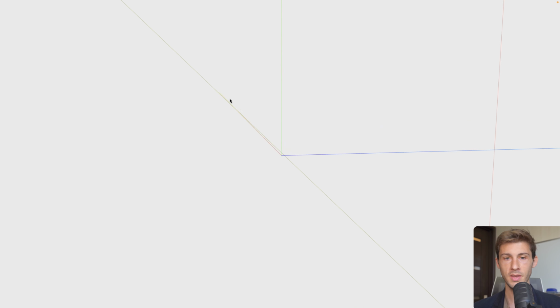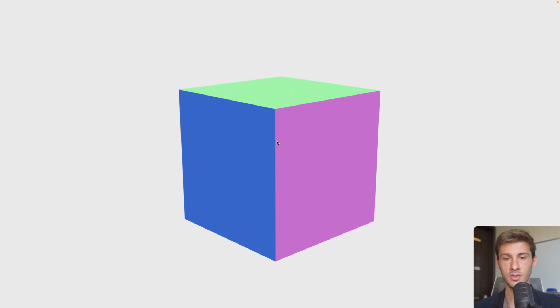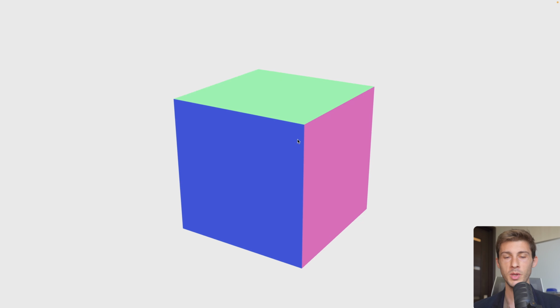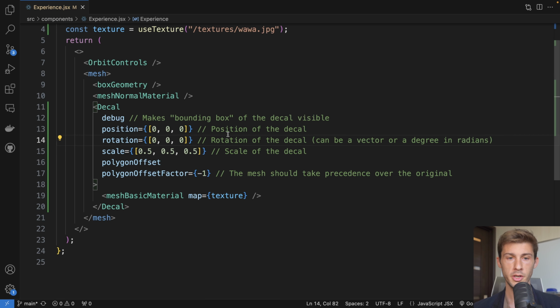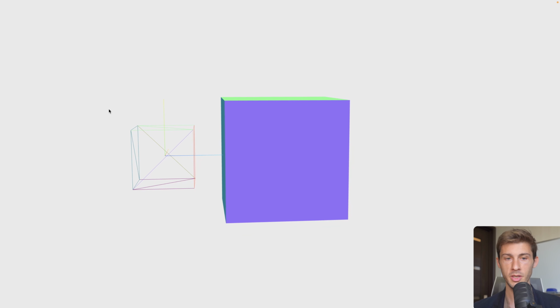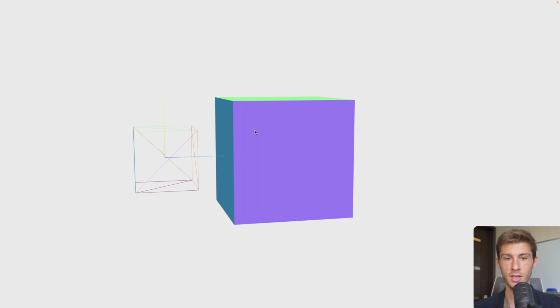So you can see the debug mode is here, and we can't see the decal because there is no intersection between our decal and our existing mesh. So we need to move the decal. Let's try to move it, for example, to -1 on the z-axis. Now we can see it's too far away. So there is no intersection between that box and the mesh.